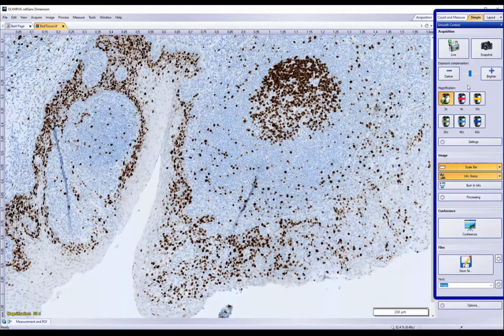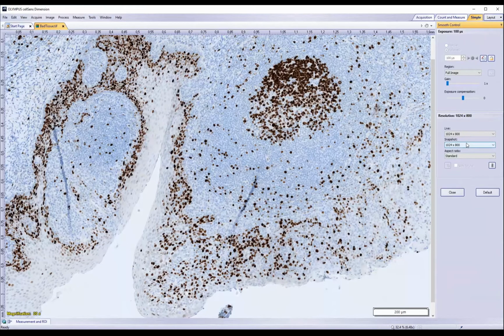Below that are the objectives. For an image to be correctly calibrated, you must select what magnification you are at. Then we have settings. Here, you can adjust your exposure settings or change resolution for both live and snapshot.